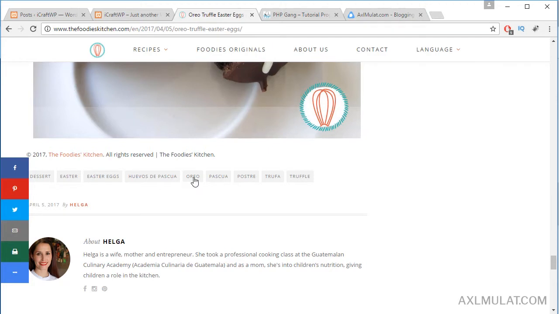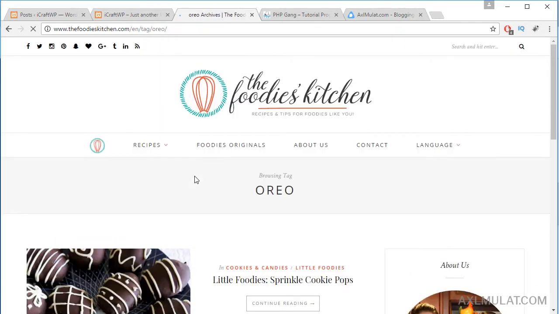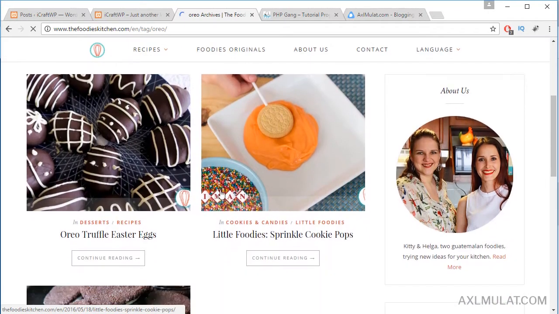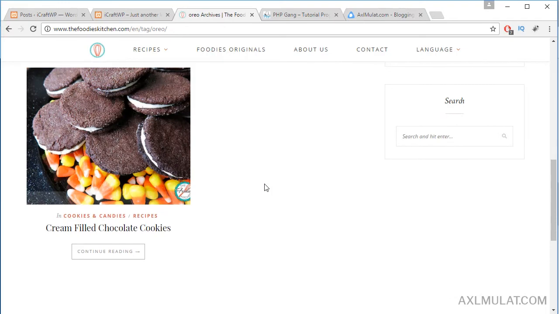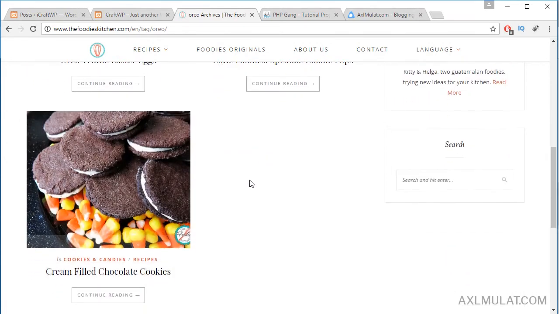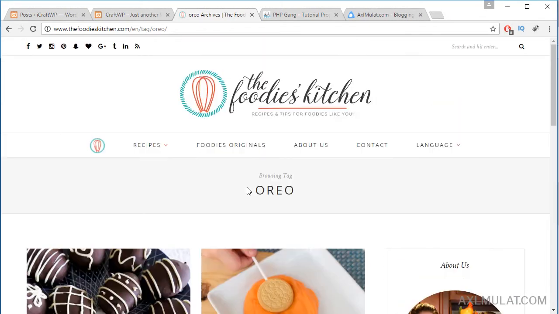Let's click this Oreo. They have a connection with these tags about Oreo. And as you see, all these blog posts are connected to the Oreo. So this is what categories and tags are all about.